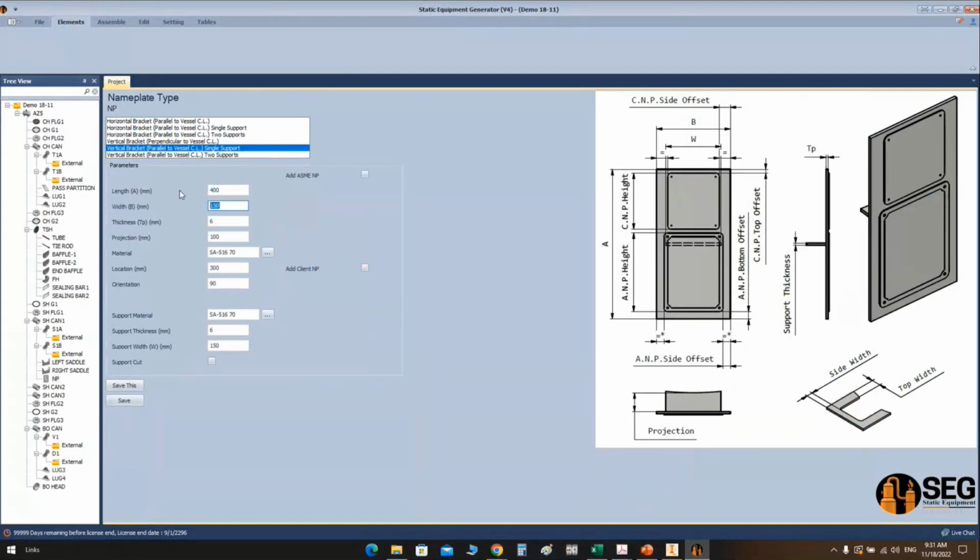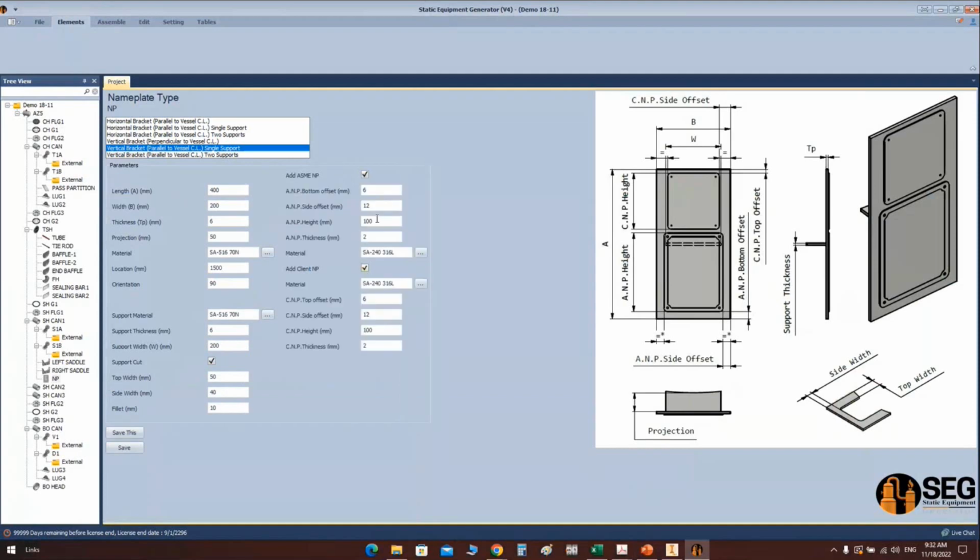Let's define the length, width, thickness, projection, and the material, the location, orientation, the material of the support bracket, support weights, same weights, keep those dimensions as they are. Let's add an ASME nameplate bracket and the client nameplate bracket. And this to be that, and click on save.